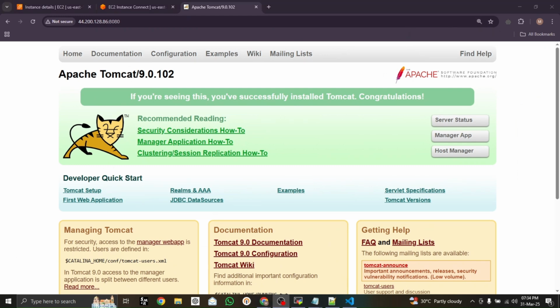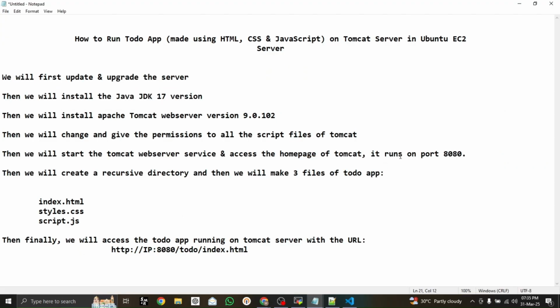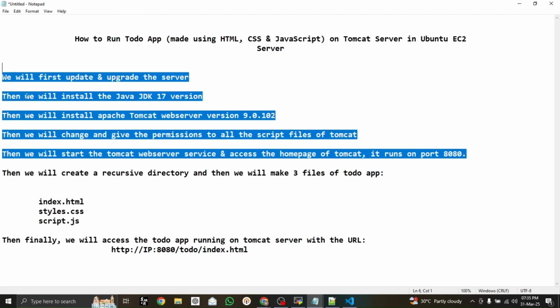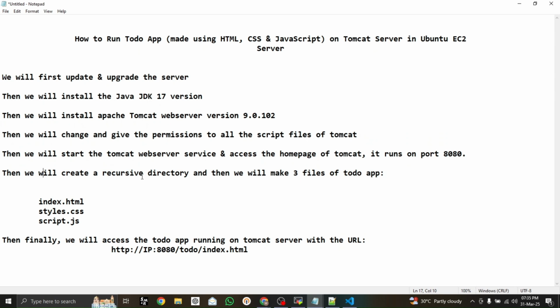Now, what I am going to do next is just to create an HTML, CSS, and JavaScript file. I will show live how you can create them with the nano editor and paste some content inside. So we are done with these steps right now, and we will create a recursive directory, and I will show you which directory I was talking about.